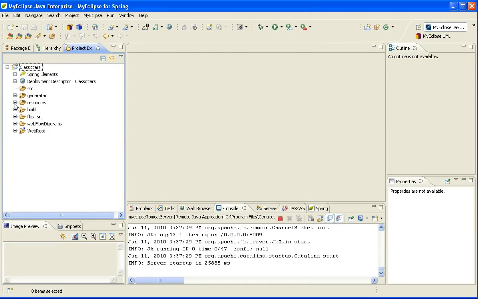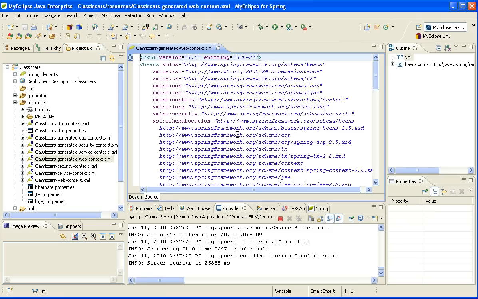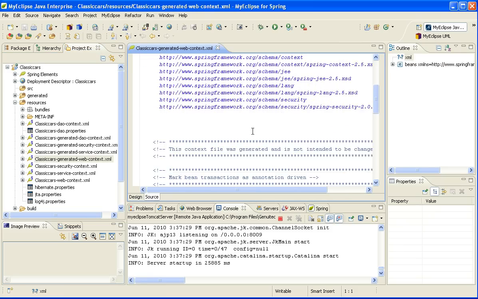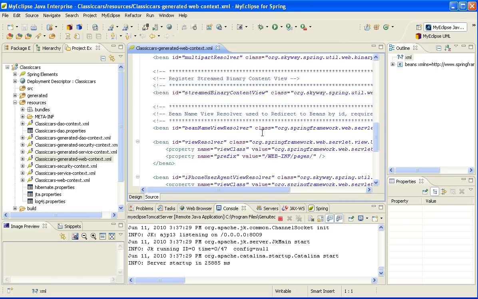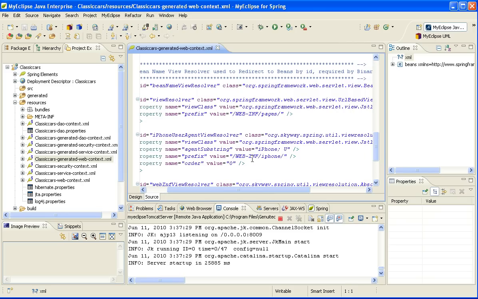Some of the differences are, first and foremost, in order to support the iPhone UI resolution, we've generated several view resolver entries into the web context file. One specific entry is responsible for looking for an agent substring called iPhone, and if found, it directs the Spring MVC framework to use pages within this subfolder, WEB-INF/iPhone, which we'll take a look at next.